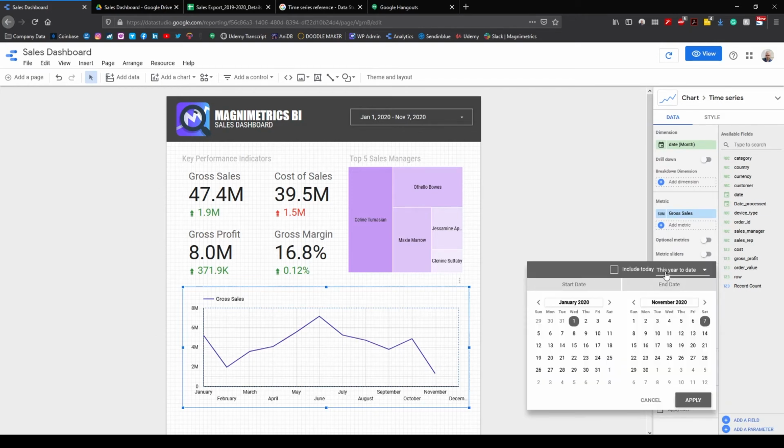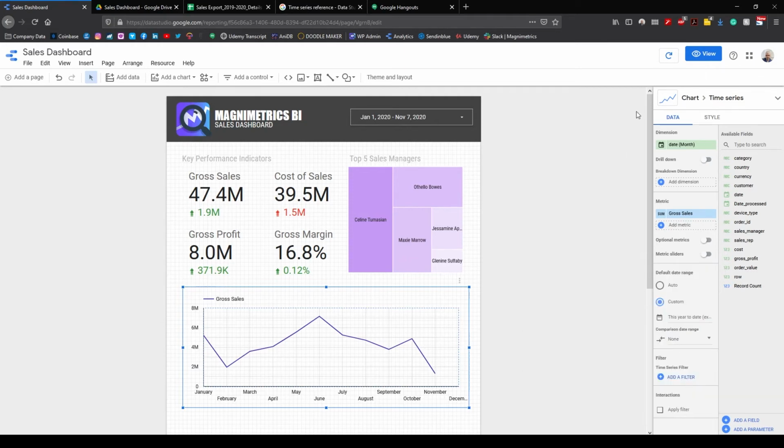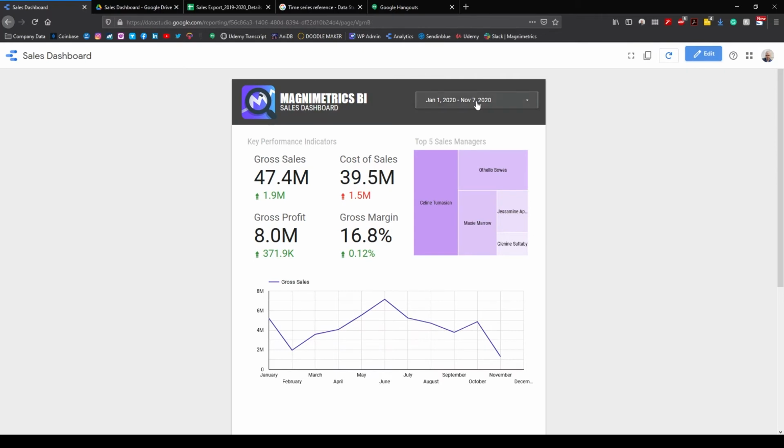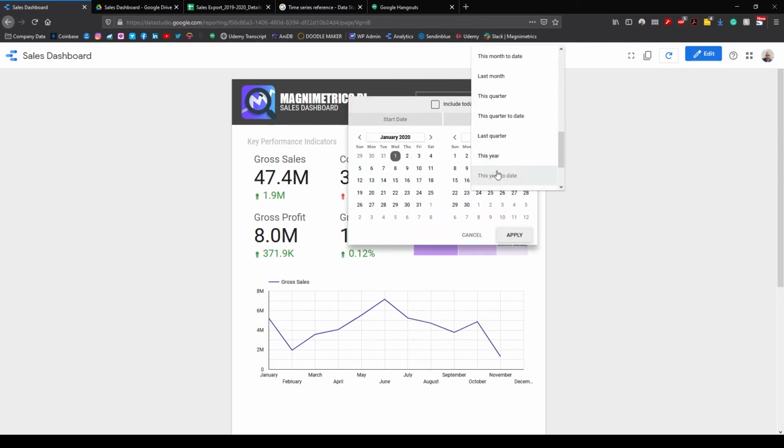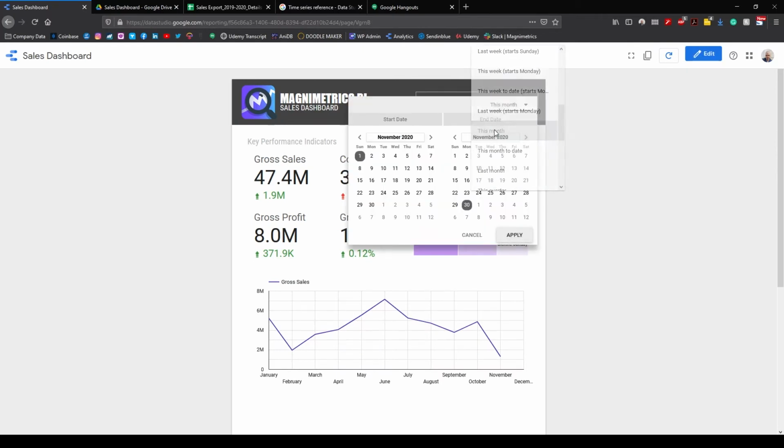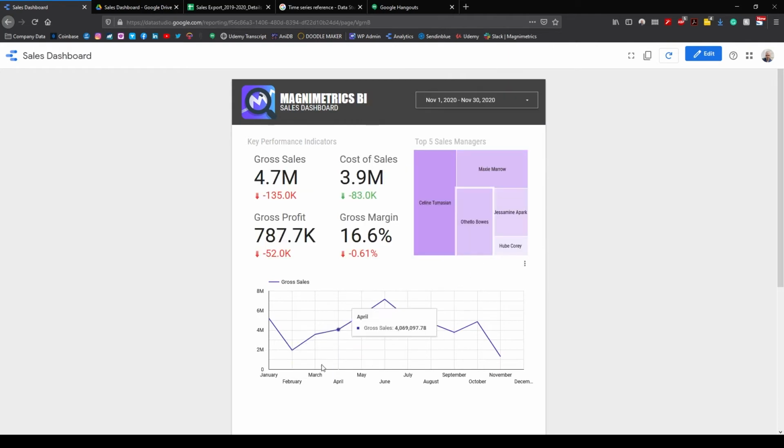Click here, and we want to always show this year to date. You can either include the current day or not. Since this is not a chart that would be so dynamically updated, it pretty much doesn't matter. Hit apply, and now if we go to view and we pick just this month, you see that our chart here still shows us the performance over the whole year.